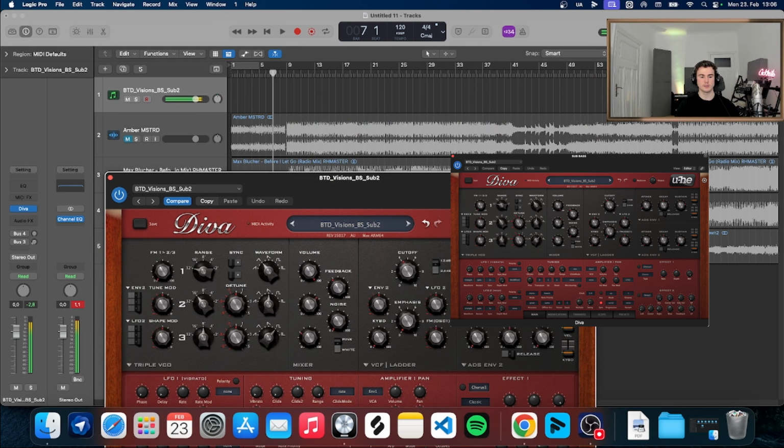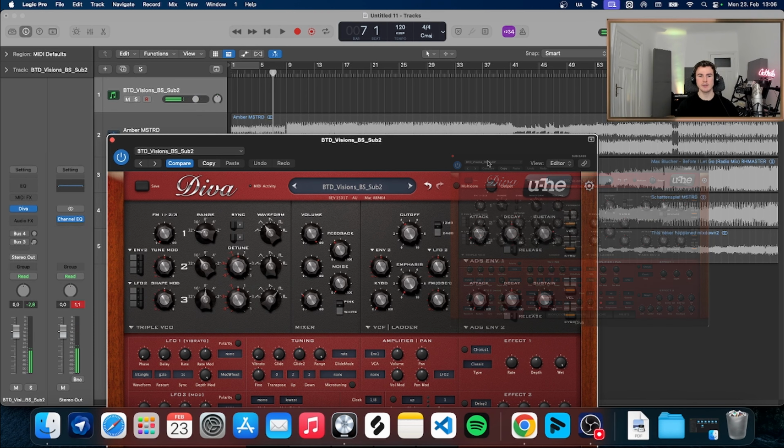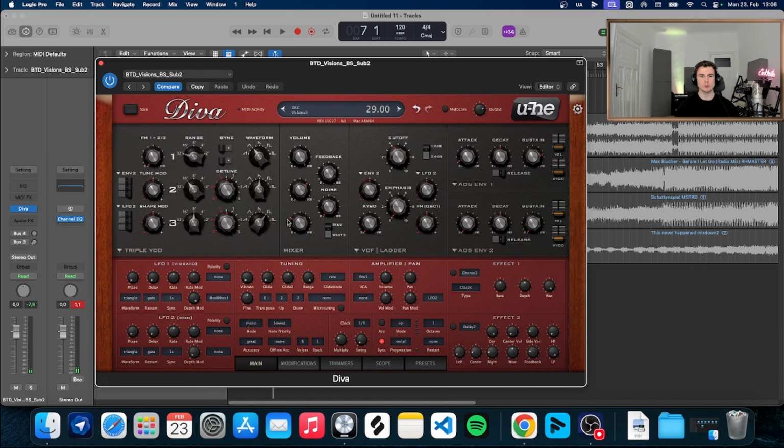And now let's dive into the bass. So once I have the kick, the one bass line I use in every single production is a bass line from Diva. It's called BTD Vision BS Sub 2, and it sounds like this. And it's basically just a sustained bass line, and it's super simple.